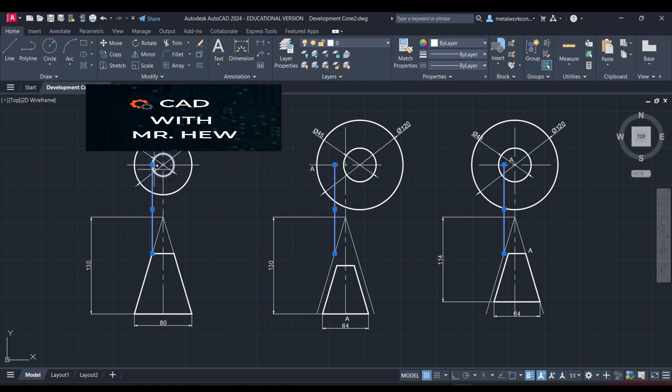Notice that this circle has shifted to the right of this line, and this circle, which was scaled from this base point, you notice now that the radius is larger.